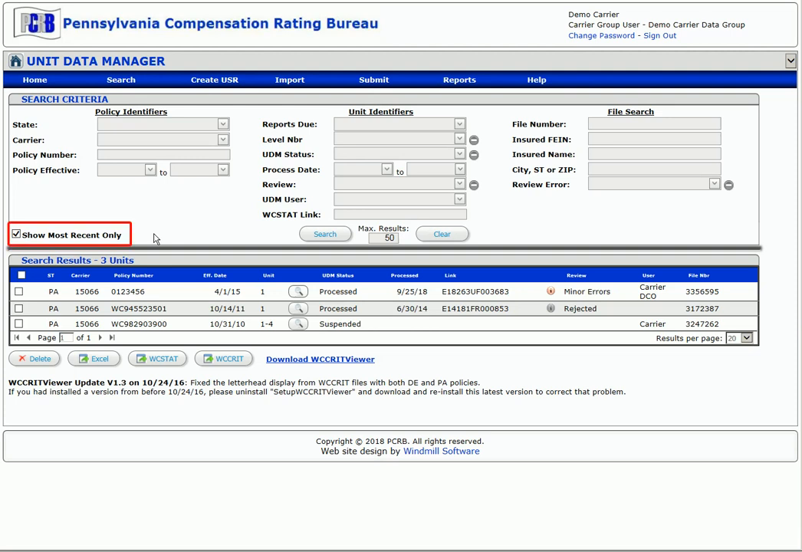When the Show Most Recent Only box is selected, the search results will be limited to the most recent USR for each report level. If you have submitted a 10, 11, and 12 report, and this box is selected, only the 12 will be shown.